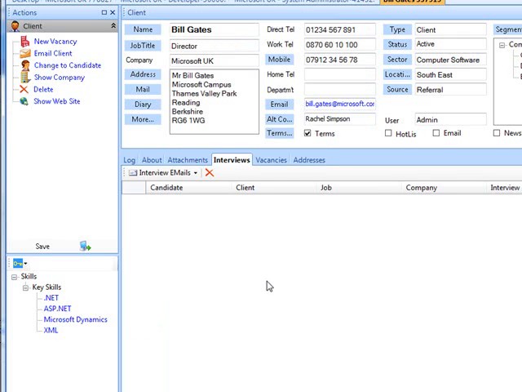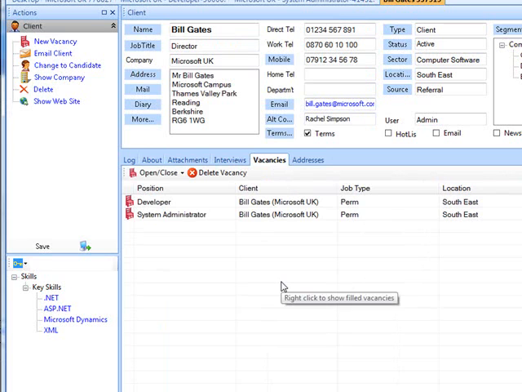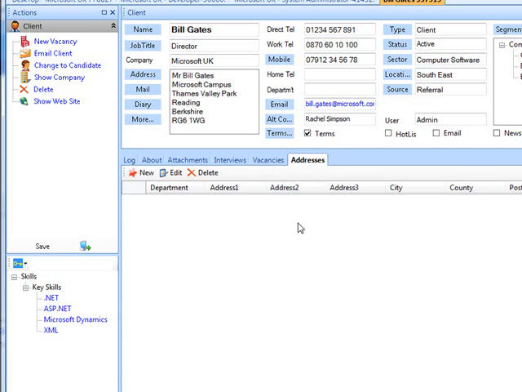Next is Interviews, and as with the company record, it provides an overview of past and pending interviews arranged with this client. The next tab is Vacancies, and shows a list of vacancies. Double-click on one to open it in its own window. The final tab along is Addresses, allowing you to store multiple addresses. If a client moves to another office within the same company, you can simply drag the new address from this panel to their address at the top.